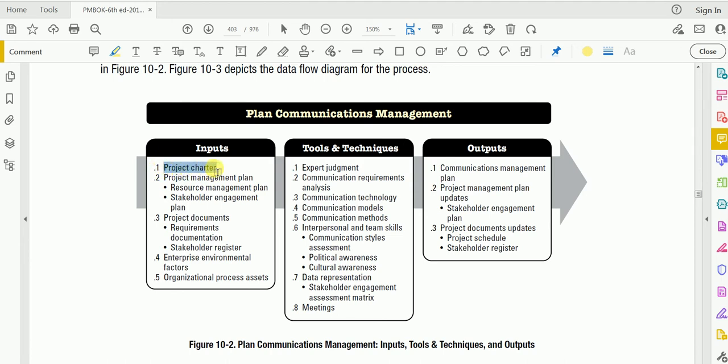So we have the project charter here, and the project management plan. I told you the most important thing is the stakeholder engagement plan, and then there are resource documents. Actually, you need to communicate everything. There is no such thing as only these two; they use the words "not limited to." And then we have the requirements documents.